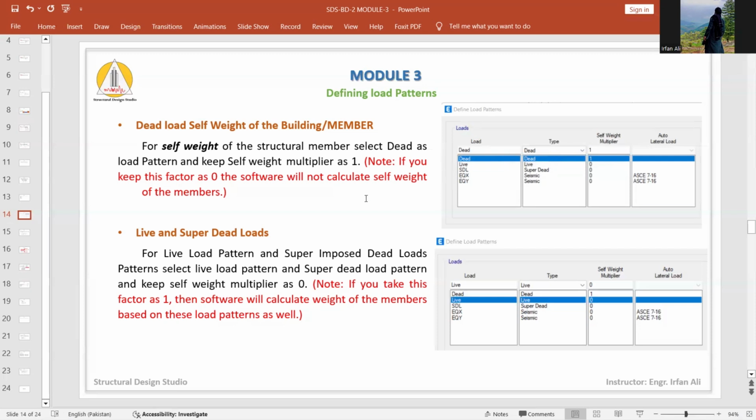The second is the live and superimposed dead loads. For these, you name it live, you select the type as live, and the self-weight multiplier should be 0. If you take this factor as 1, then the software will calculate the weight of the members based on the live loads as well as on the dead loads.